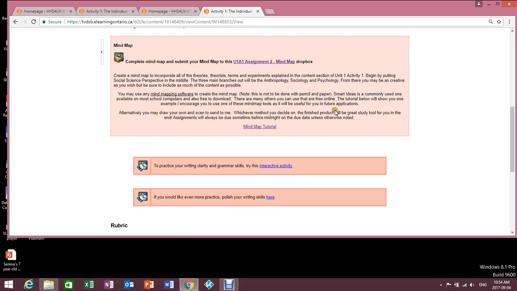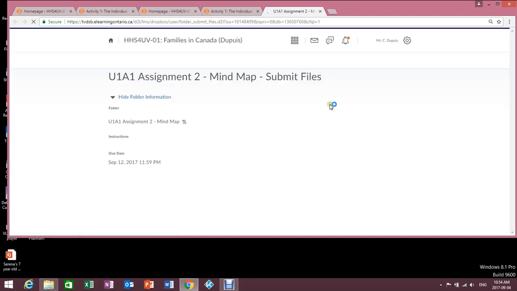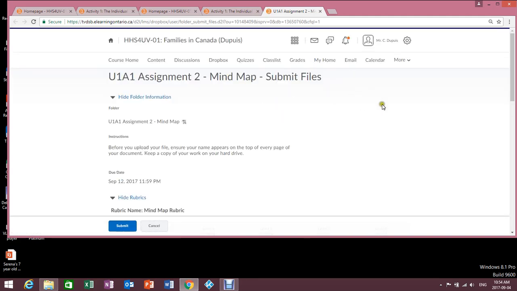When your assignment is all done, that's what I want to show you right now, how to actually put an assignment in a Dropbox. So we're going to click on this mind map Dropbox link. This is assuming you've already completed your assignment, you spent your time, checked it, revised it, reviewed it, and made sure it's perfect. Click on this link. And this is the actual Dropbox. This is where you're going to put your mind map.